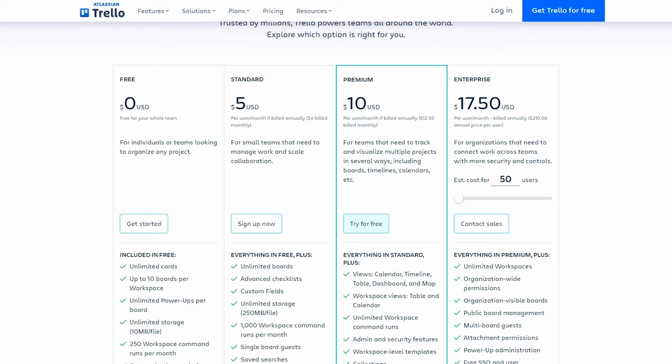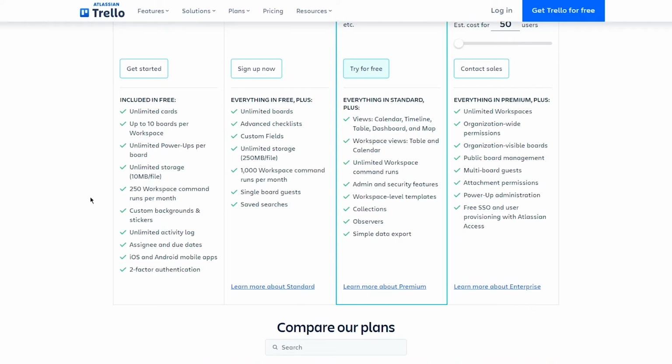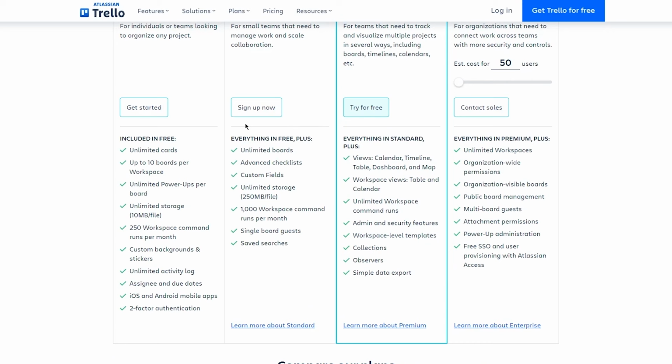And in this free plan, as you can see, you get pretty good features like unlimited cards. Okay, cards are basically the topics that you add in your board. Now, unlimited cards. Then you have up to 10 boards per workspace, unlimited power-ups per board. You have unlimited storage with like 10 megabytes per file, 250 workspace command runs per month, custom background and stickers, unlimited activity log, assignee and due dates, iOS and Android mobile apps, two-factor authentication, and much more features.